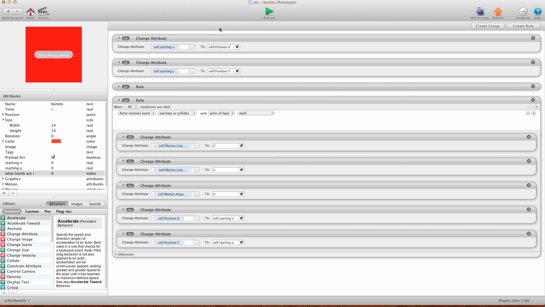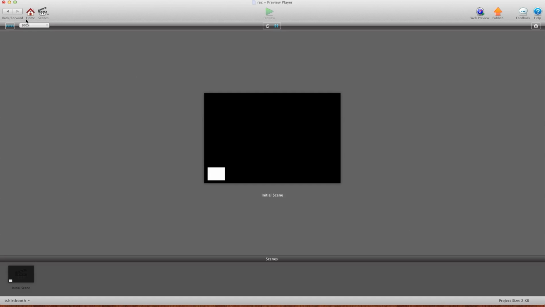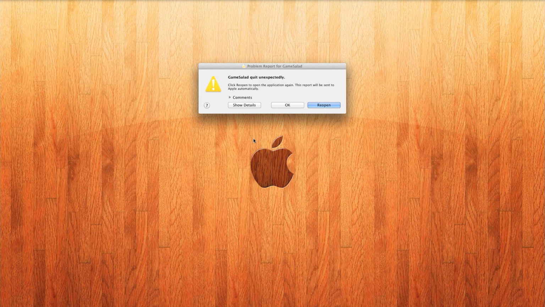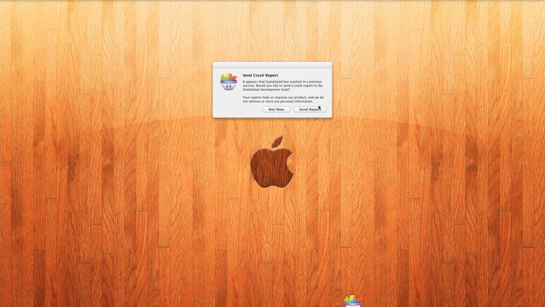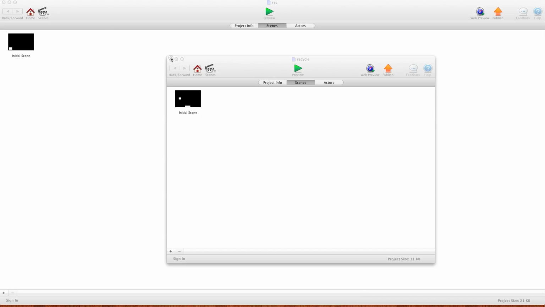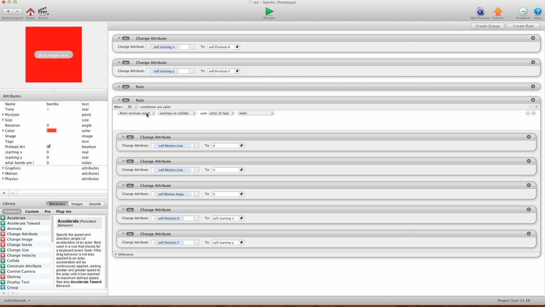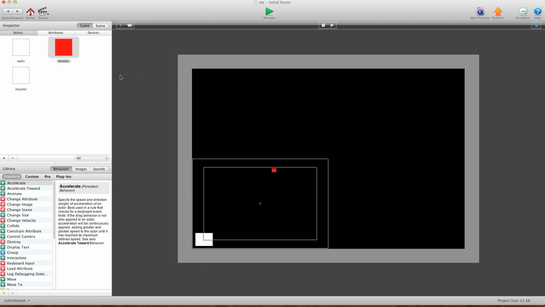And now I'm going to go ahead and press preview. Oh, actually, first we need to add the bombs to the scene. Normally I would add them way out here so you don't see them, but I'm actually going to put them in the scene just so you can see what is happening. And GSHelper crashed, so good thing I was saving. So we'll go reopen. Good old GSHelper. Don't send report right now. All right, make sure all my rules are still there. Yep.